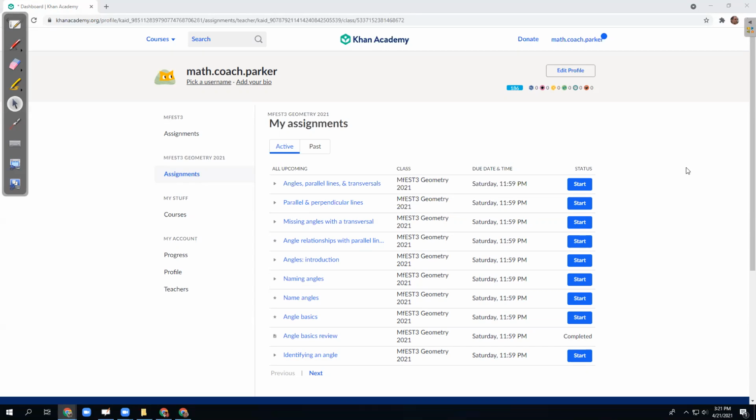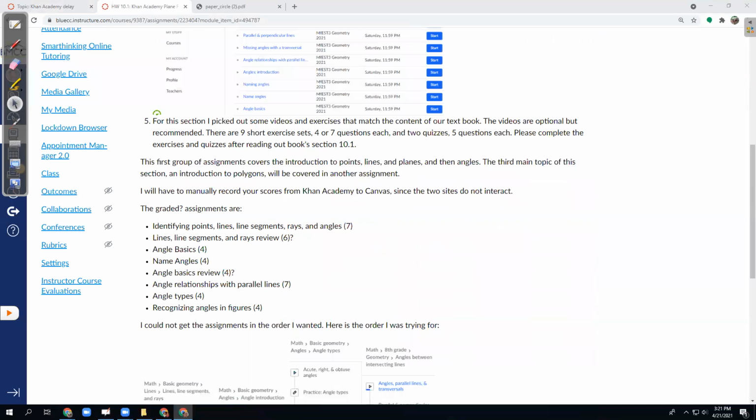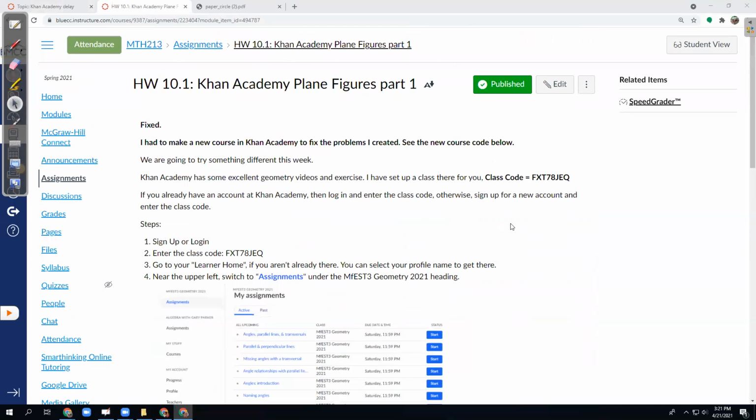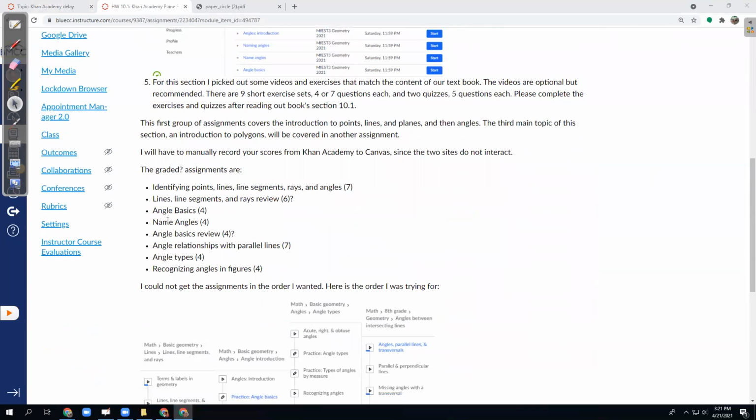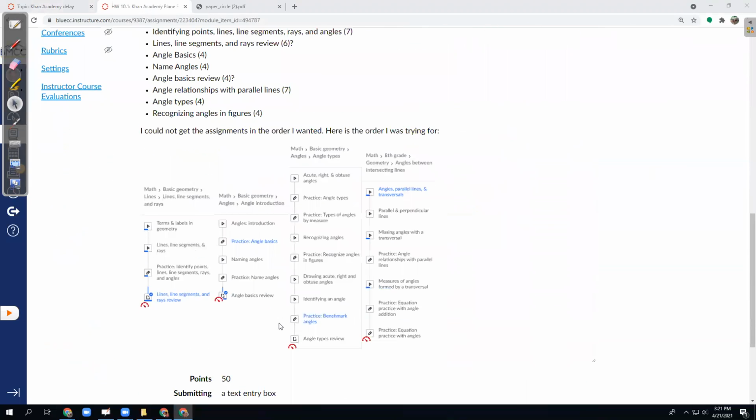So at the moment, I'm the only one in the course, but hopefully you all will be there soon. Is there anything else I wanted to mention about Khan Academy? Oh, there was one other thing. Khan Academy, although they say it integrates with Google Classroom, we're not using Google Classroom, we're using Canvas. So grades from Khan Academy won't automatically end up here.